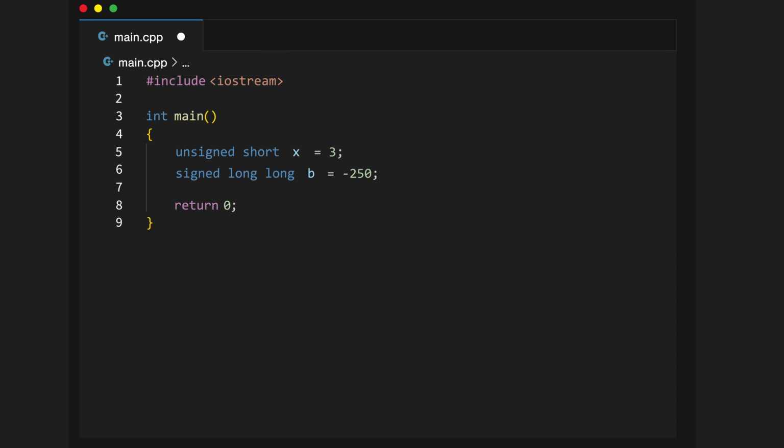The signed and unsigned keywords aren't limited to just int. They can be combined with other size modifiers. For example, unsigned short or signed long. These combinations define both the bit width and whether negatives are supported.